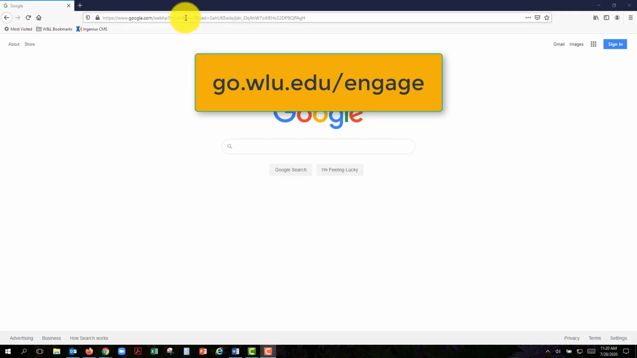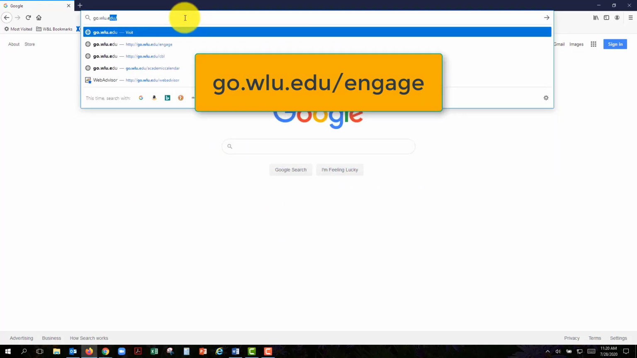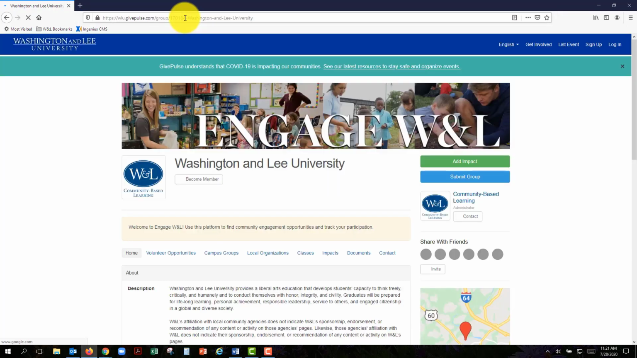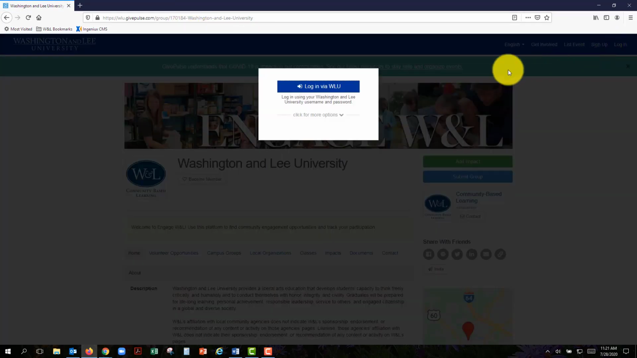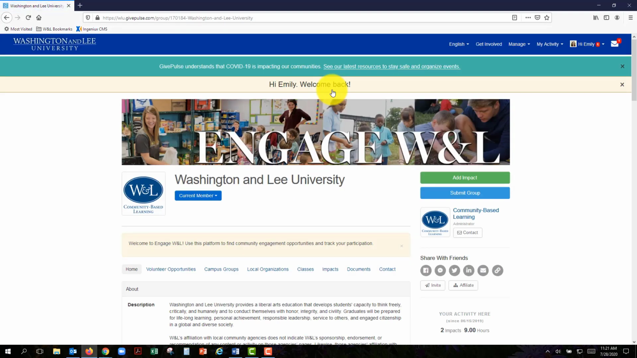First, go to go.wlu.edu/engage. In the right corner of the page, find the Login button. Select the first option, Login via WLU. The first time you do this, you'll need to enter your W&L username and password if your browser doesn't already remember that information. You might also be prompted to confirm it on an Okta page.